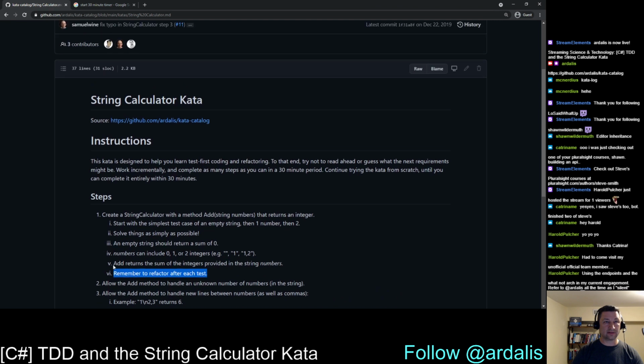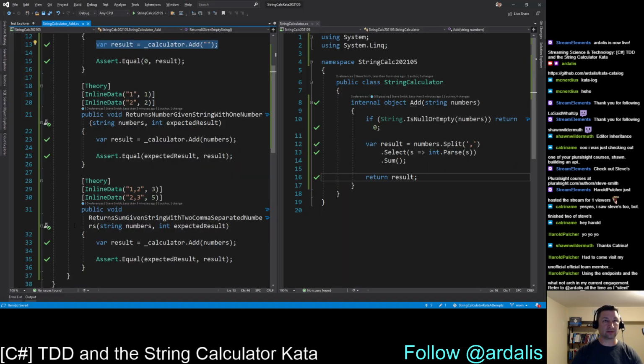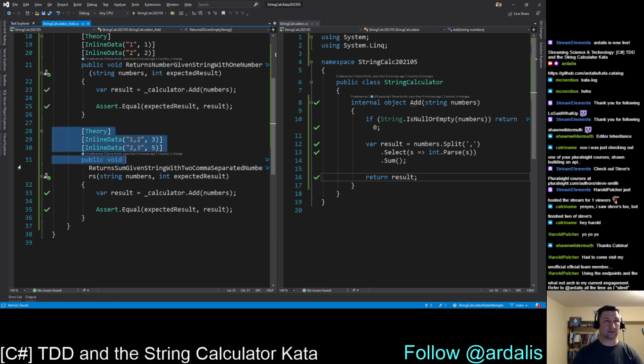All right. Now step 2, not reading ahead to step 3 if I can help it, says allow the add method to handle an unknown number of numbers in the string. All right, so that's fine. Let's do, we had 2, let's try it with 3.